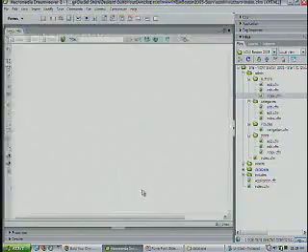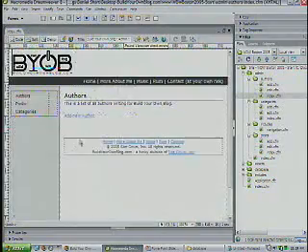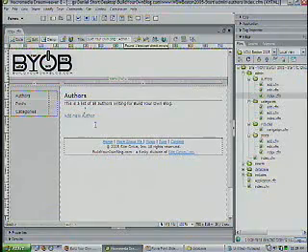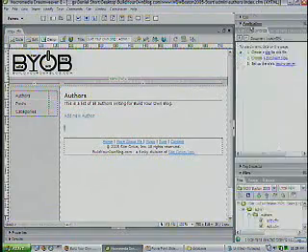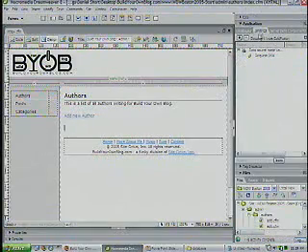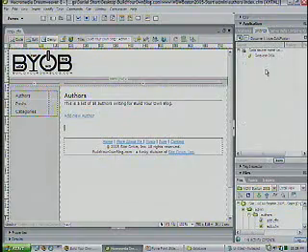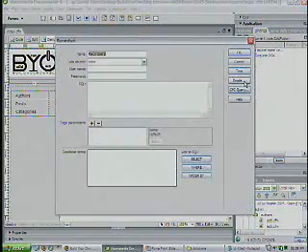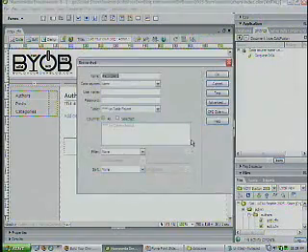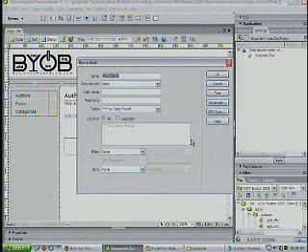Okay? So we're going to first open our index page, which already has my fancy, wonderful design wrapped around it. And we're going to create a record set. So in the bindings panel, I'm going to click my plus icon and choose record set query. And by default, yours will open in simple mode, which is what we're going to work in most of the time if we can. Okay?